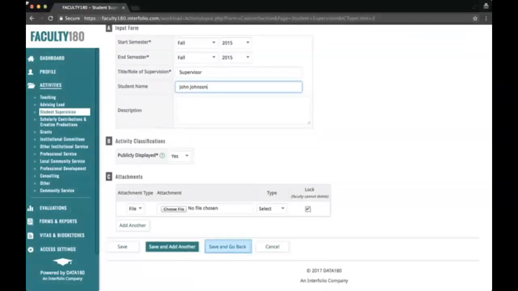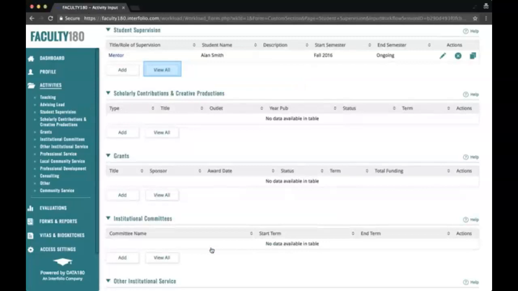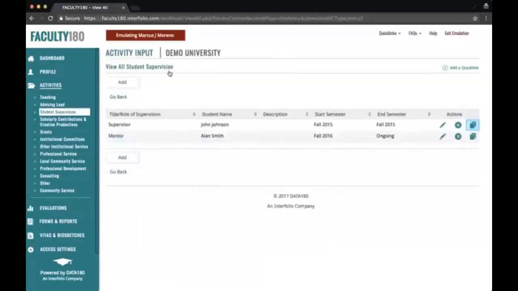When you're finished, click Save and go back at the bottom of the screen, and notice that it does not appear in the list until you click View All. After you click View All, you will see all student supervision activities that have been entered, even if they're outside this current activity input timeframe. To clone an activity, click the Clone button on the right-hand side.